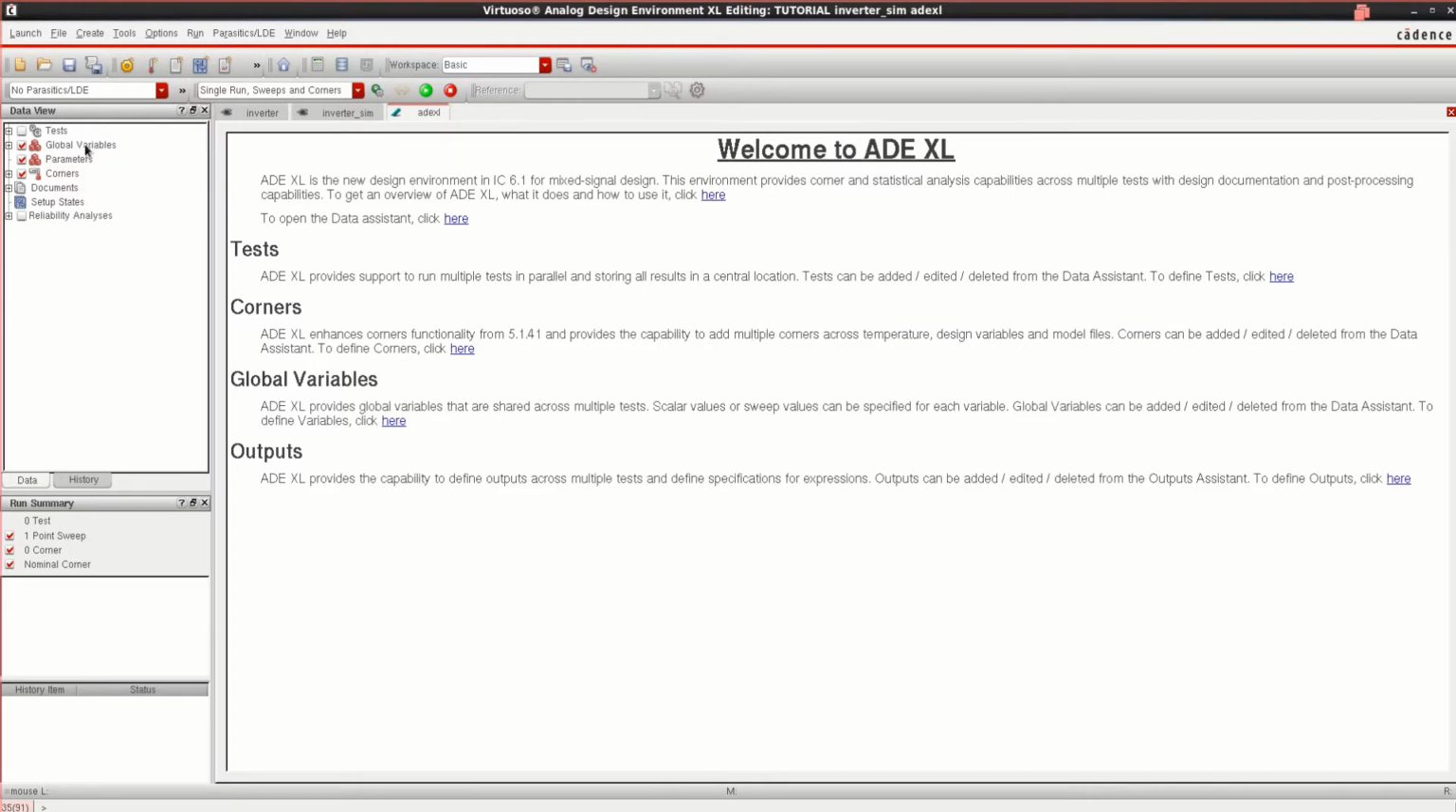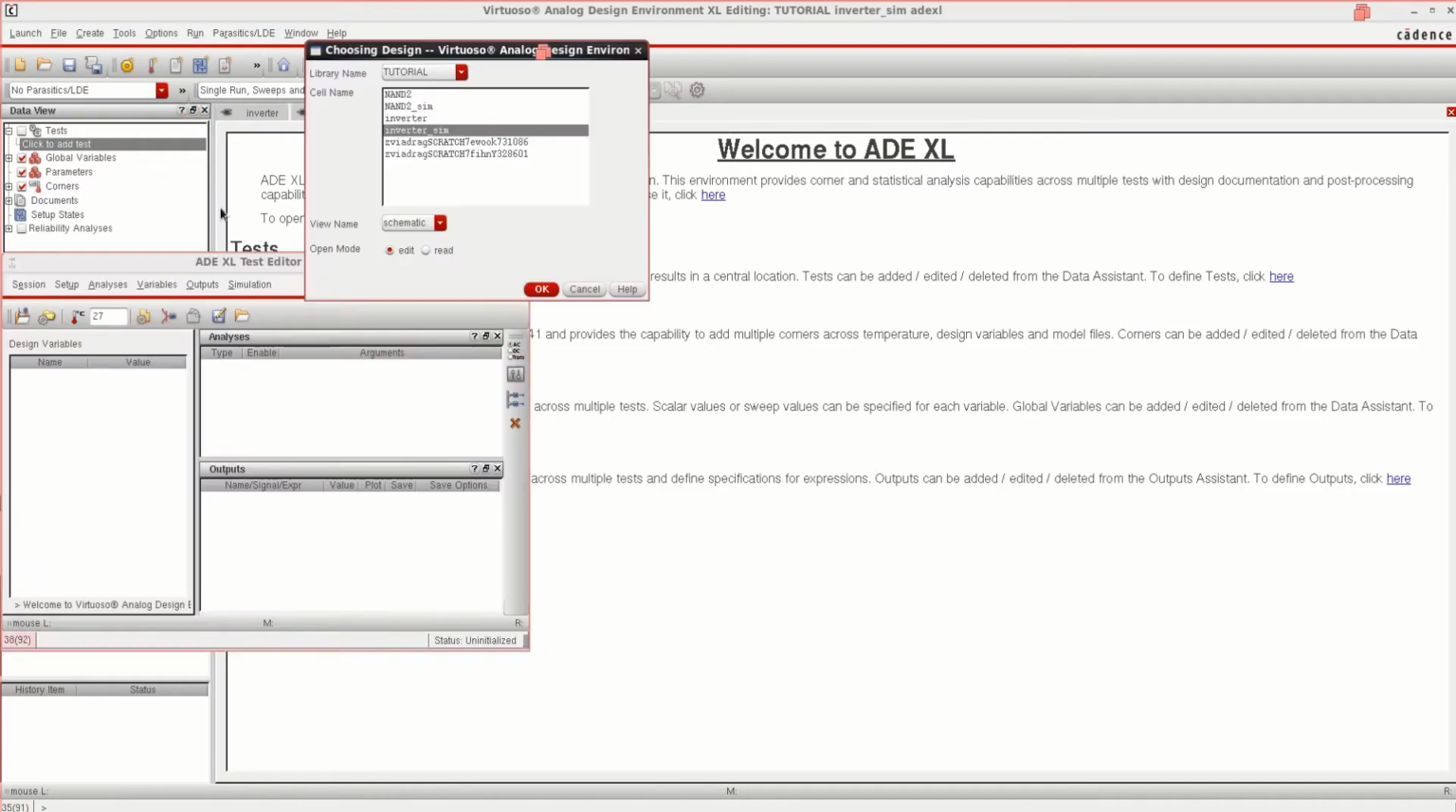Here it has a data view where you can have plenty of options. If you click on this, the test bench setup can be loaded, global variables can be defined, parameters, and process corners like technology, slow-slow, fast-fast. So like that, you can even select the process corners. Right now, I'm going to click on this plus symbol. Click on add test. From this, you have to select which you want to load.